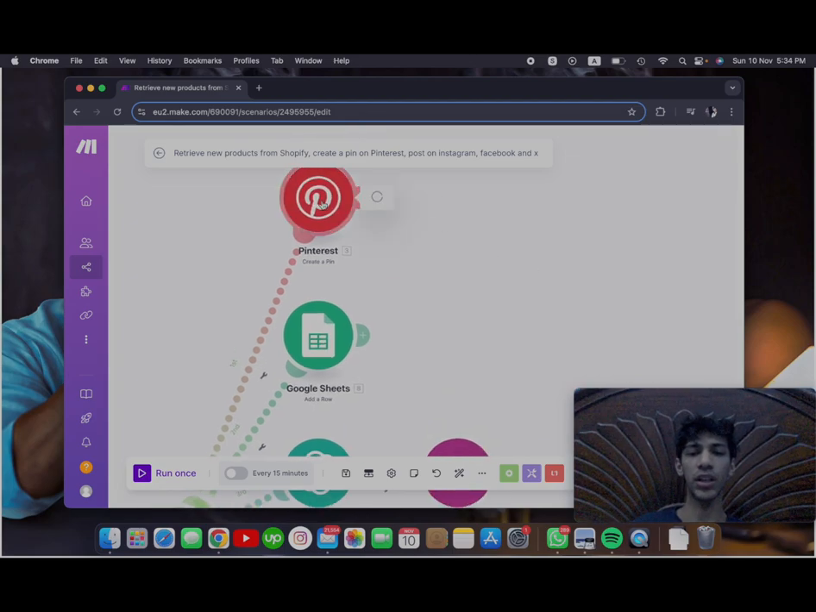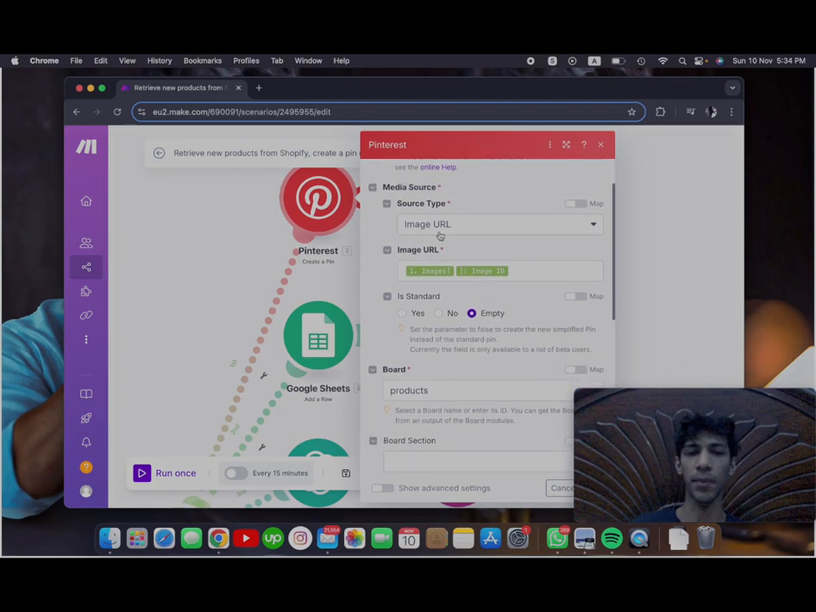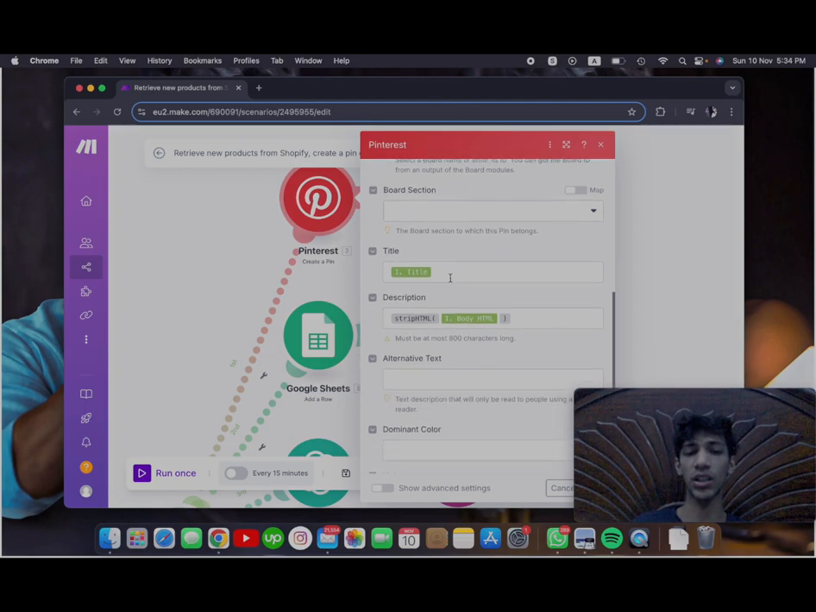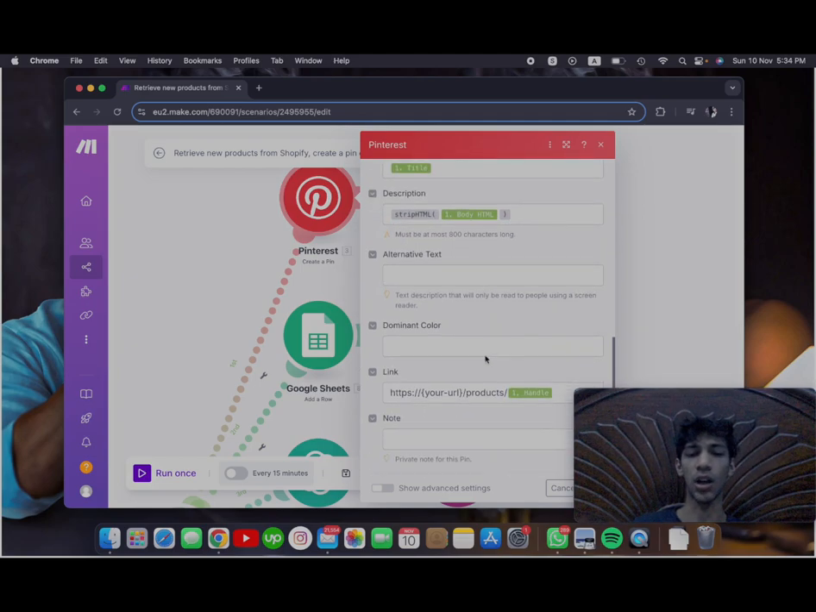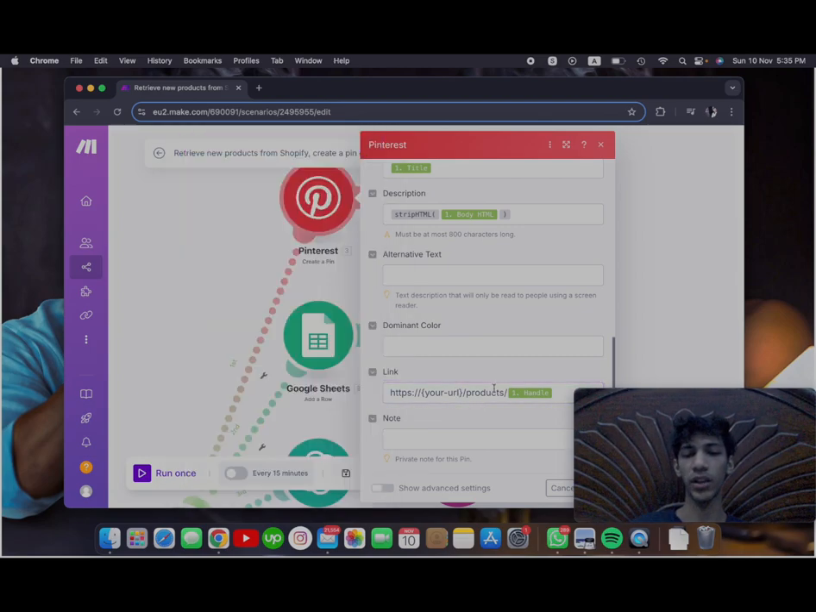In Pinterest, I've connected a Pinterest account of mine, and chosen the source type as image URL, and provided the image URL of the product that we'll be getting from the Shopify. Then I've chosen the board that I'll be posting to, and the title, and the description, which is the body description of the Shopify products, as you've written there. Then there's the link. You can just type in your URL, whatever it is, and then the products, and then the handle.